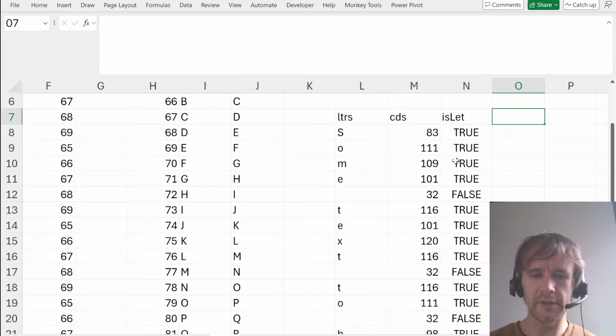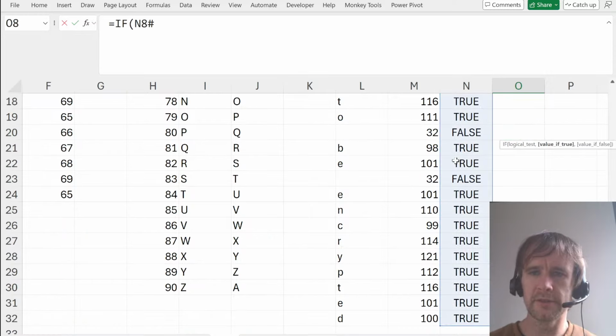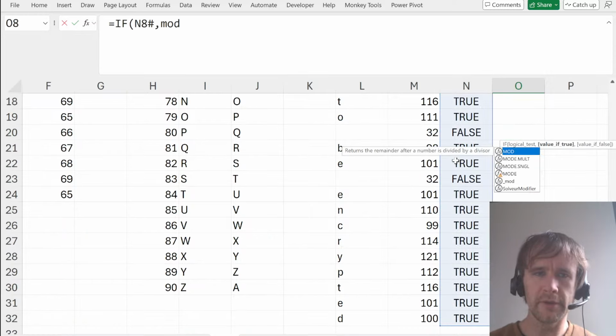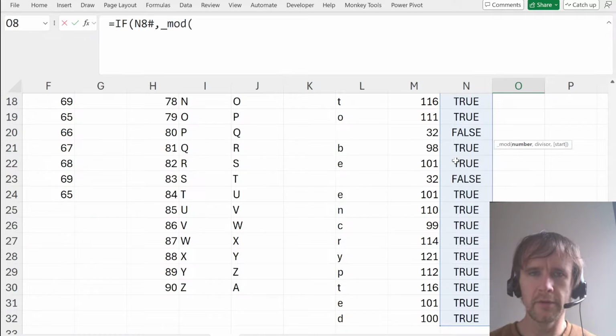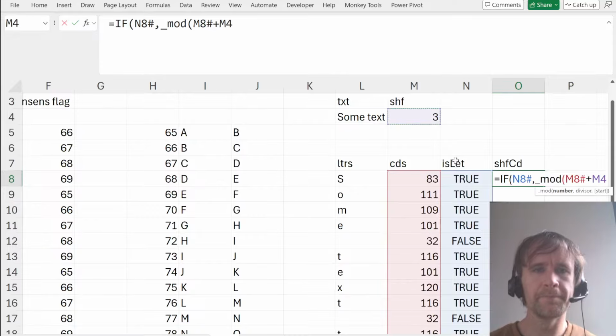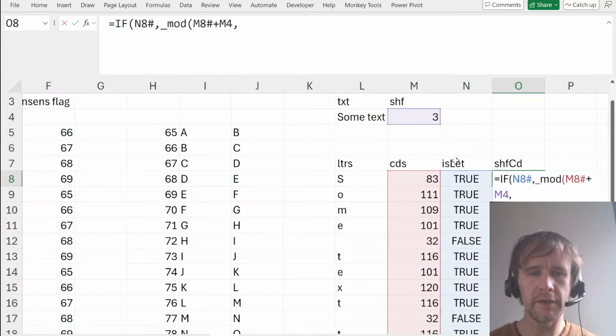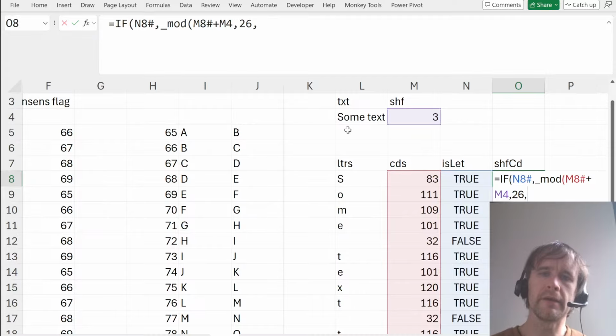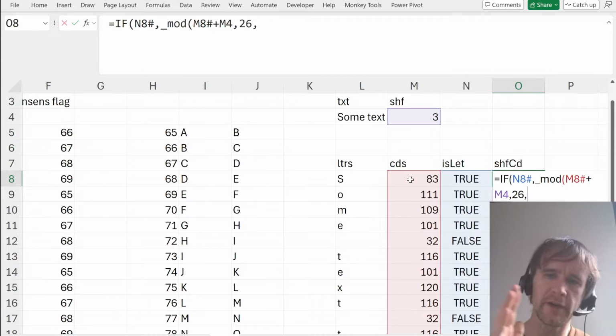And then we'll say shift code can be, if this, then it's going to be mod of this plus the shift by 26. And now if it's in the range of 65 to 90, meaning an uppercase letter, then I want it to have a basis of 65.